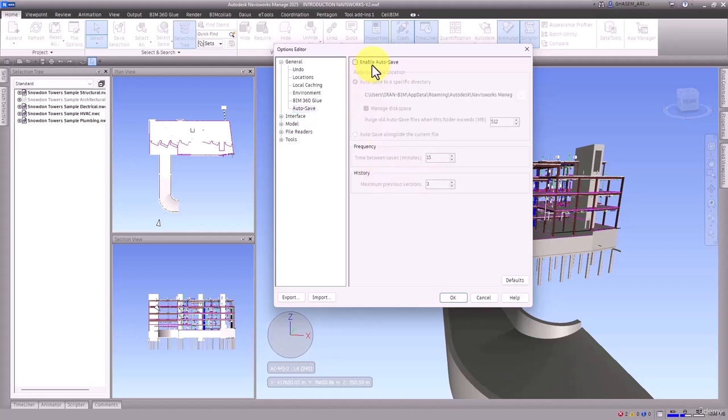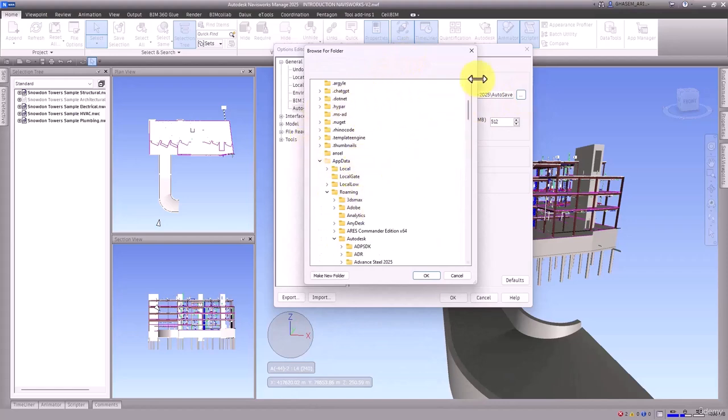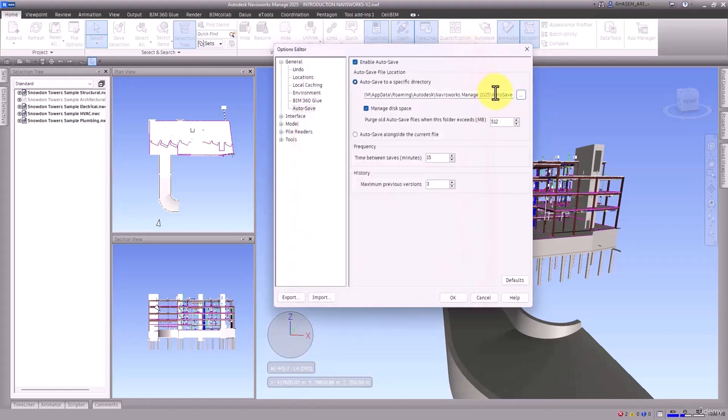If the option Enable autosave is not activated, it is not enabled, so we have to activate it. By default it is actually enabled. The first option is the autosave file location. The first item is autosave to a specific directory. We have a default path, so the autosave will be saved in the default path of Navisworks. And by clicking on Browse, you can also set an optional path, any path that you like.